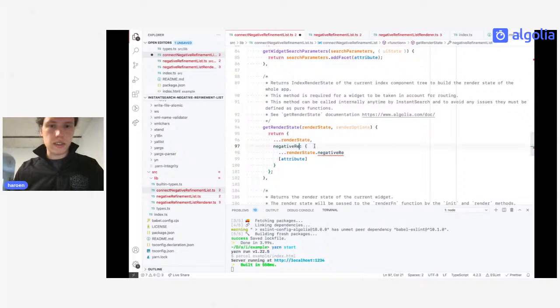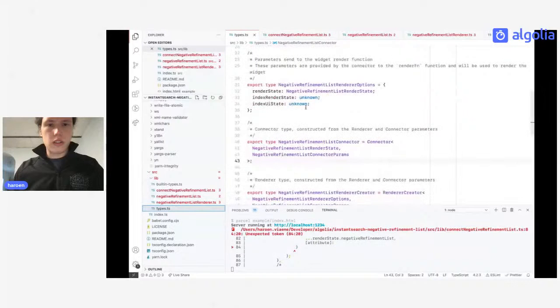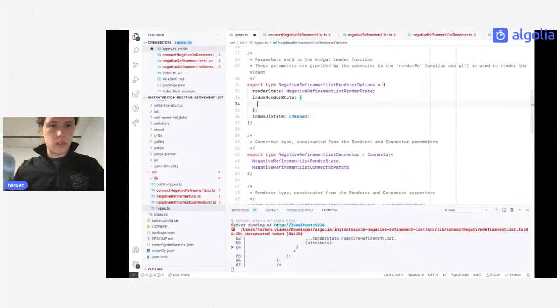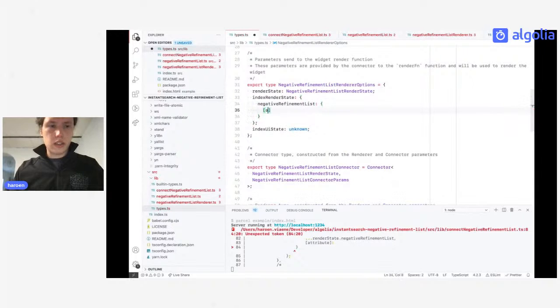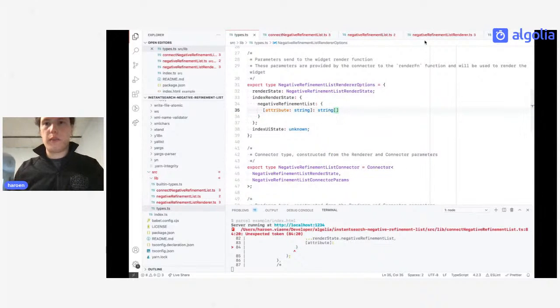Refinement list doesn't exist yet. We didn't add it to types. So in types we have index render state, which is negative refinement list, attribute, string. And that's basically the current refinement that we're going to store in there. No, sorry, that's the render state. That's what we put here.